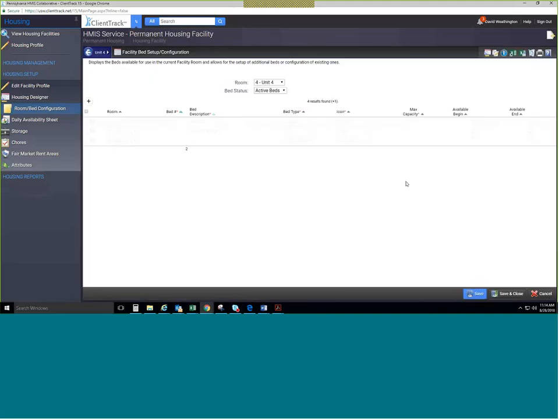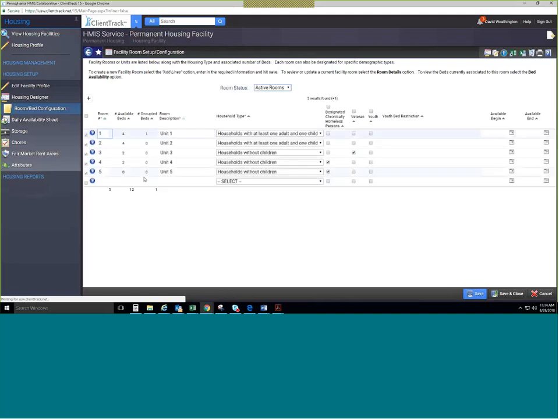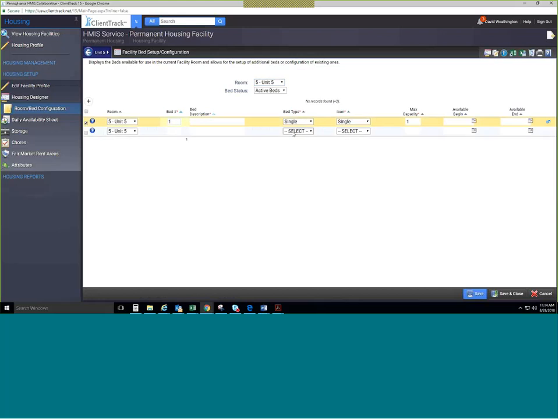We'd save that in there. And as you see now, it has 2 beds available, 0 occupied. Same thing. View and edit. We'll say 1, bed 1.